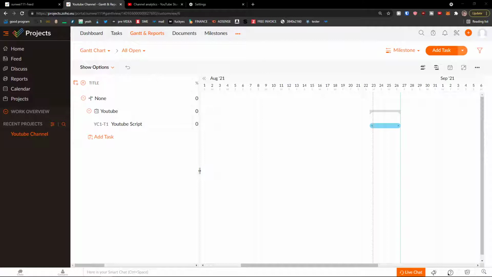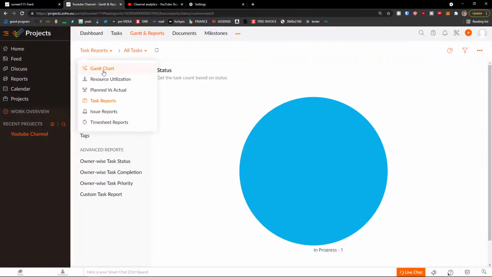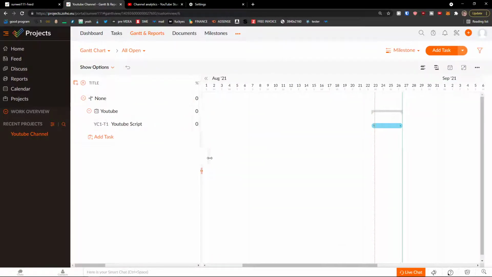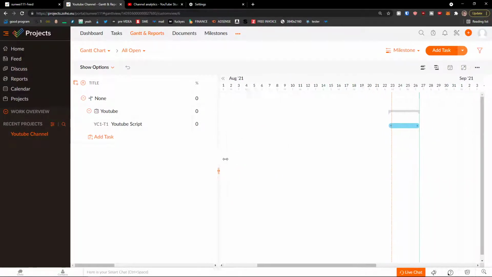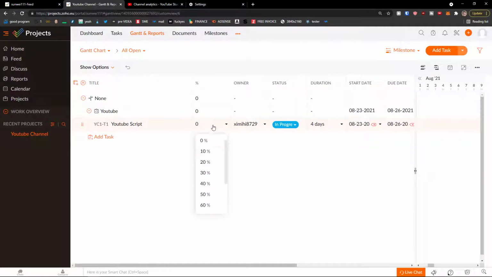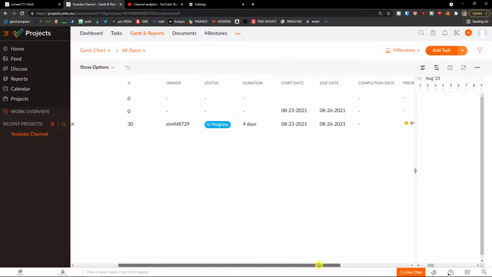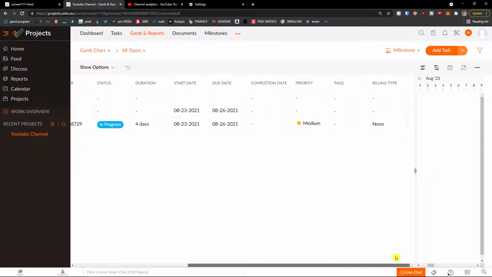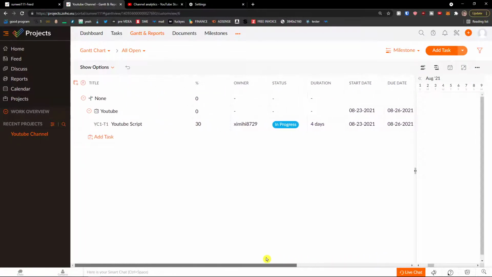Now the next thing we're going to look at are Gantt reports. Here, as you can see, this is simply a Gantt chart. I can also switch between the task reports and have reporting with my chart. So this is really up to you what you want to see here. And you see the title, the percentage. Let's say it's 30% finished, the duration 4 days, due date, completion date, priority. Everything is right here and you can edit it if you want to.